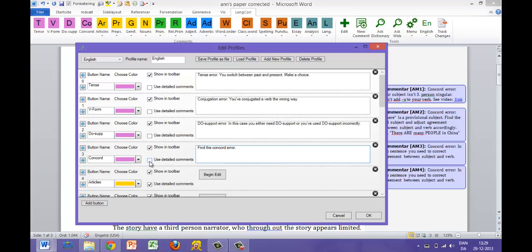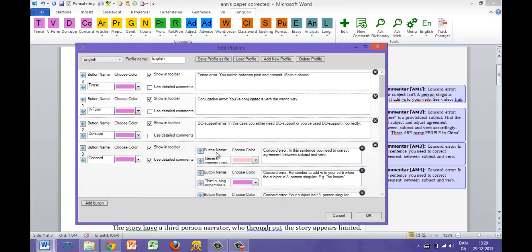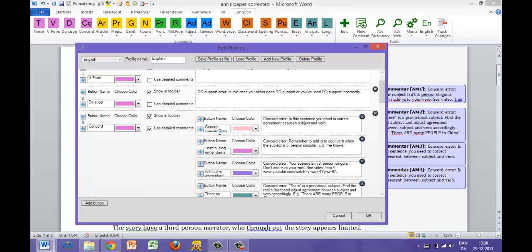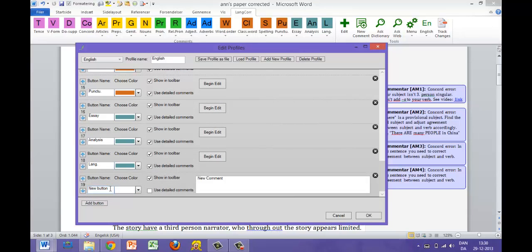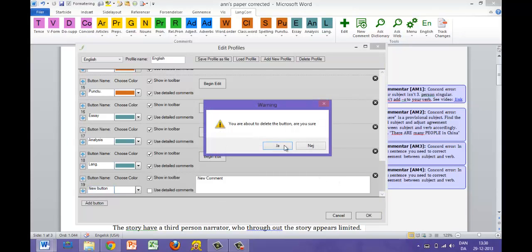If I want to change a sub-button, I just find the comment and edit it. In this menu, I can edit all the comments and colors, add comments, or delete comments. Some teachers find that we have too many comments, and others find that there ought to be even more comments. Fortunately, this is easy to change.